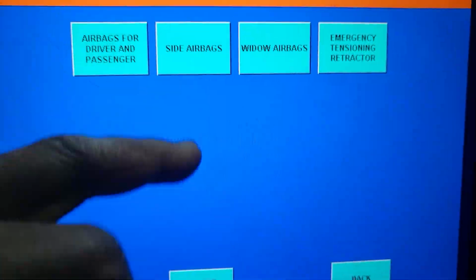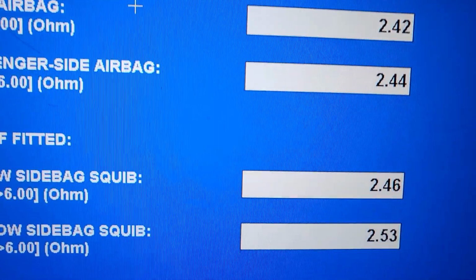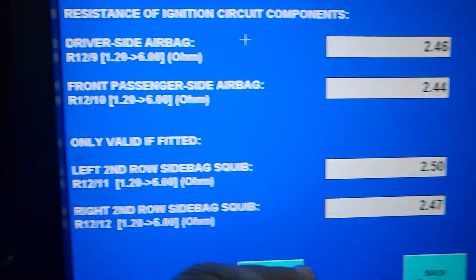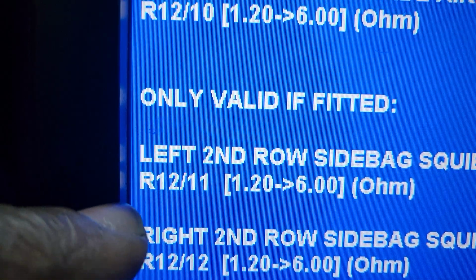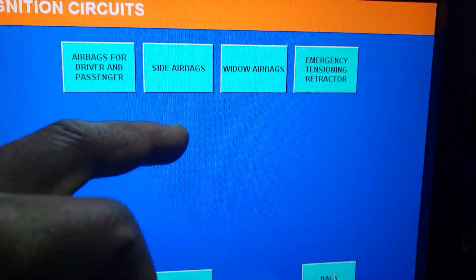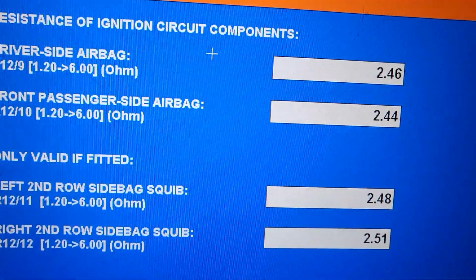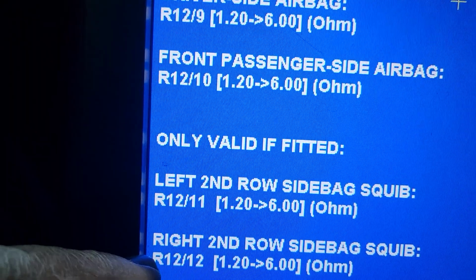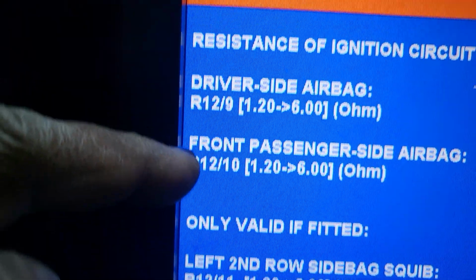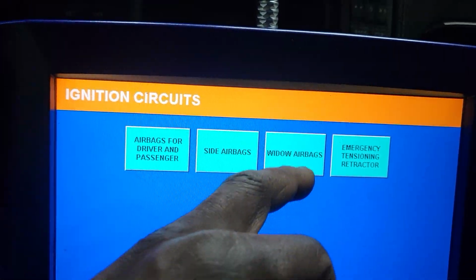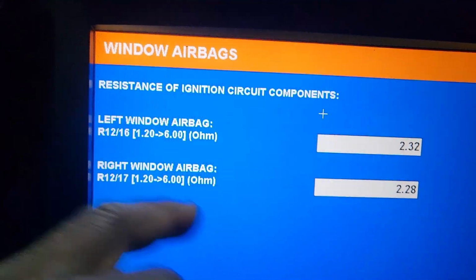So now go back and see the side airbag. They are all good. You see, they are all reading good. You see R12, 12, 11, 10, 9. So that's not the piece. Side airbag. They are all good. ETR 12, 11, 10. So where is this one? So let me go to this one. This one also looks good.